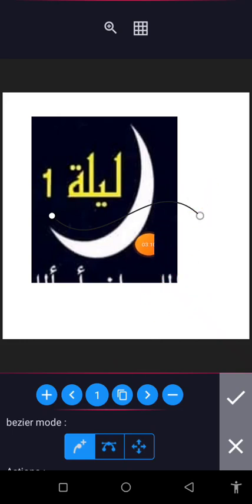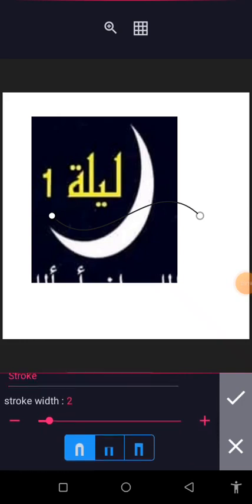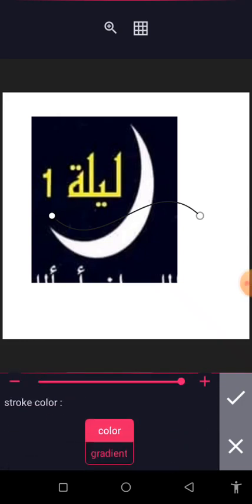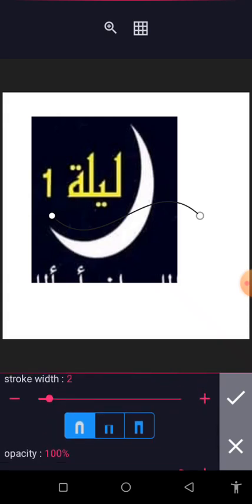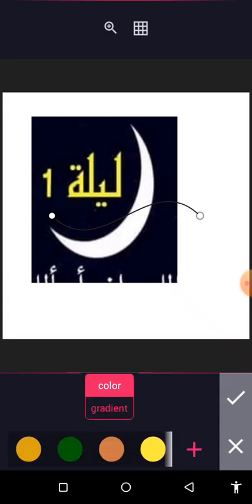You can see the background of this white moon is black and the node is black also, so therefore I can't see what I'm doing very well. Let me change its color. If you change the stroke color, not fill color. Let's change the stroke color to maybe green or this color.